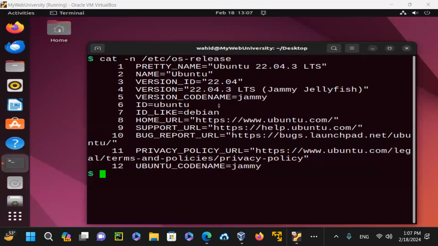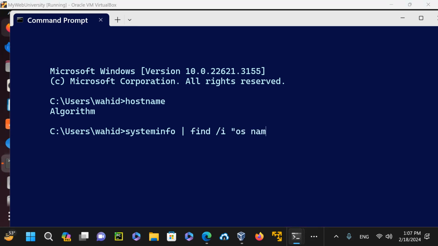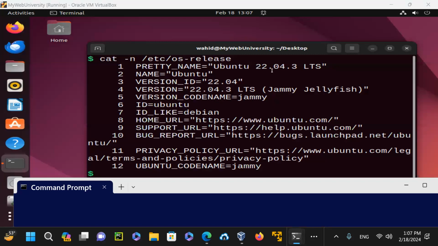So if I go to my command prompt on the Windows operating system, you can see here, if I type in hostname, I'm logged on in there, and then if I do systeminfo and then find /i and look for the OS name, this is the information that tells me I'm running on the host operating system, Windows 11 Professional Edition, and then on the VirtualBox running Linux Ubuntu 22.04.